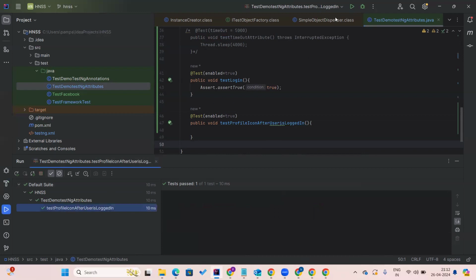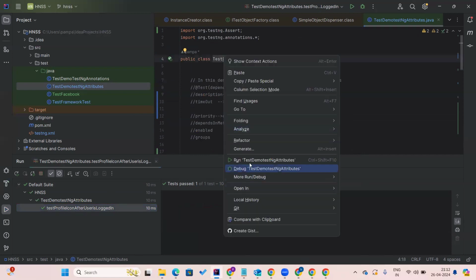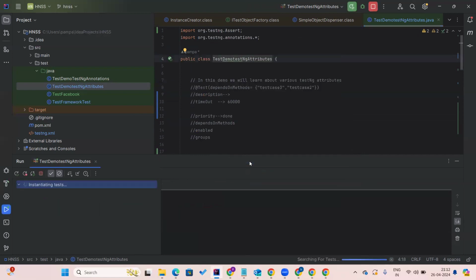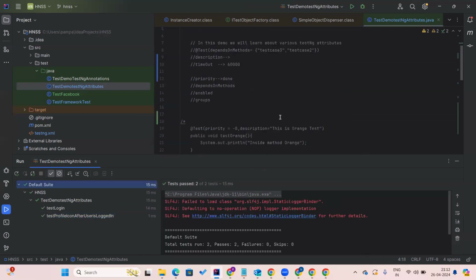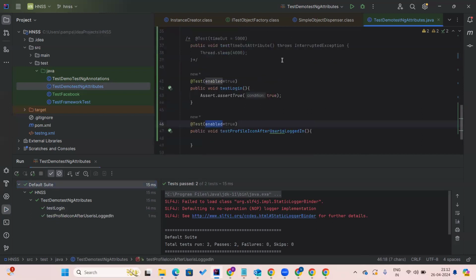I thought I had only executed one test case. Let me run this. Both executed. So that is the advantage of this enabled tag.